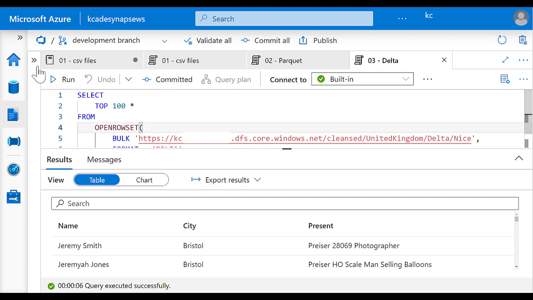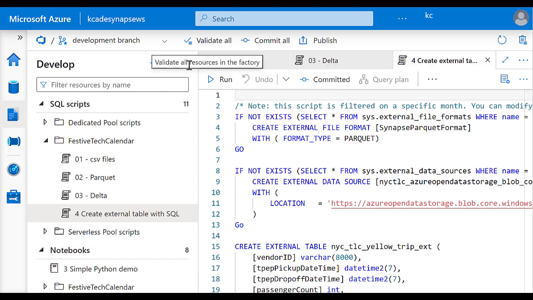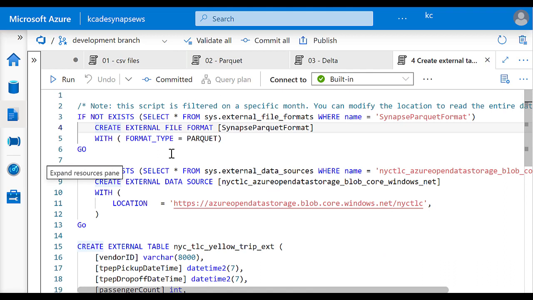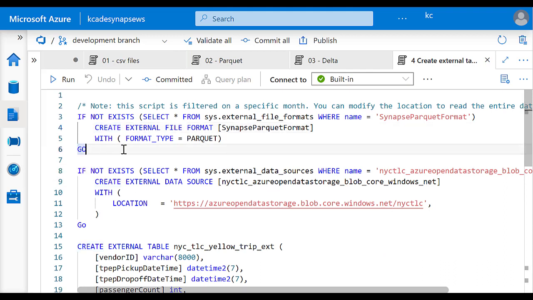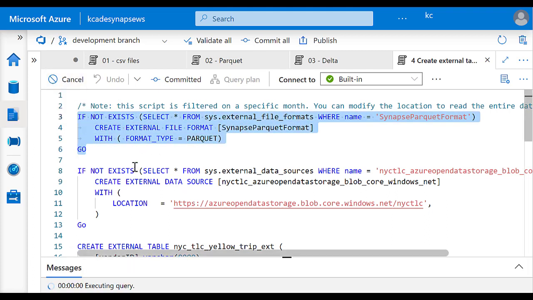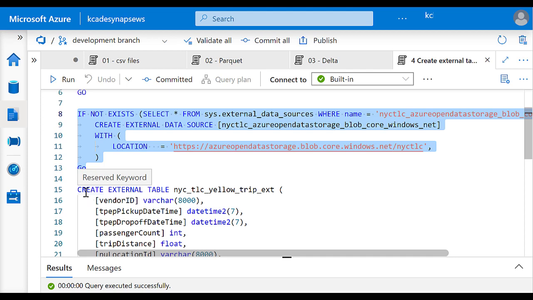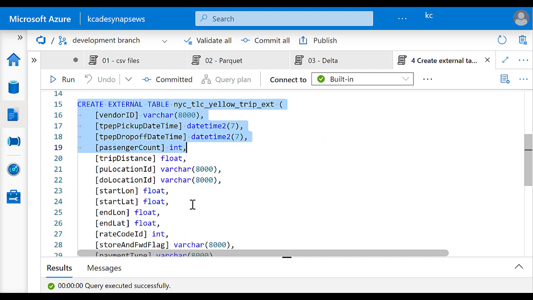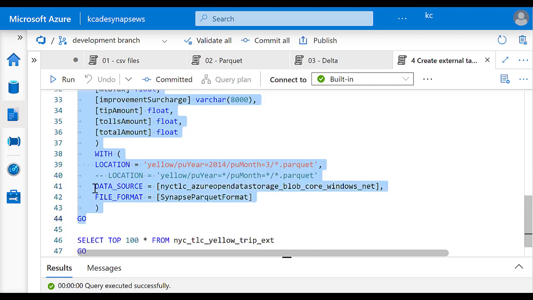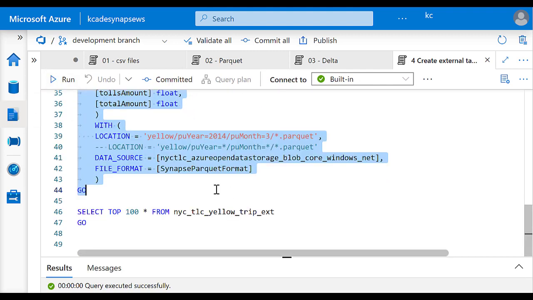Now, something that a lot of people tend to want to do when they're using serverless SQL pools is actually create what's known as external tables. So basically, instead of having to do ad hoc queries all the time. And you can actually do this, again, using T-SQL syntax. So first here, I can specify a file format and a data source, and that will make my create external table statement a lot simpler to do. So as you can see, the data source and the file format we just specified a reference here. So if I run this, it will create the external table for me.